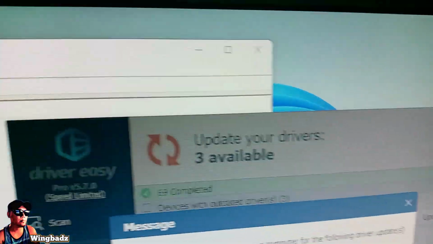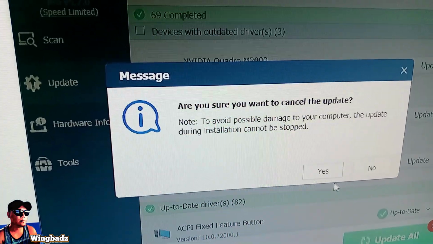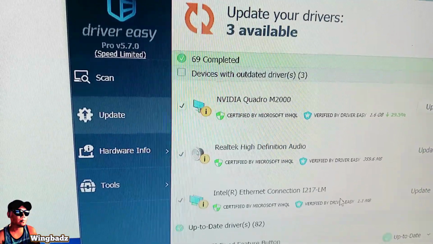Unfortunately, the process took so long, several hours, and the driver was not finished yet, and my decision is to just cancel the update on the Driver Easy program.